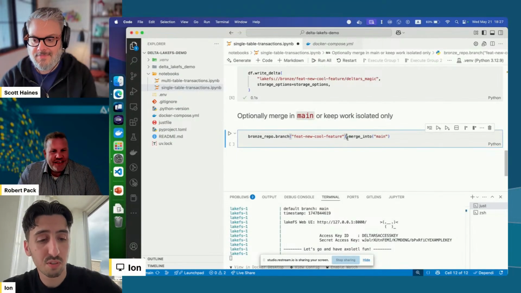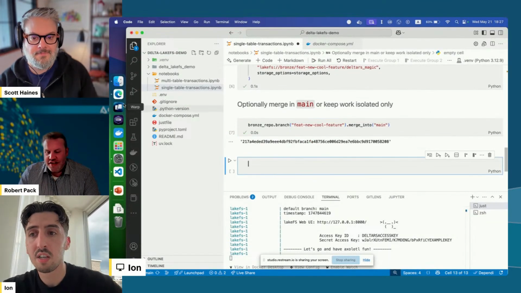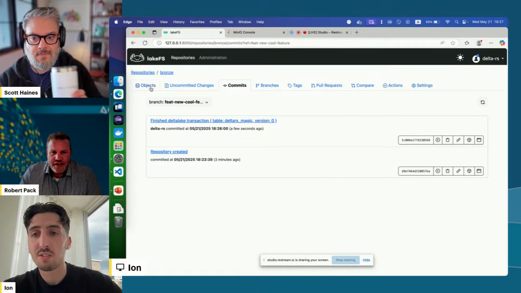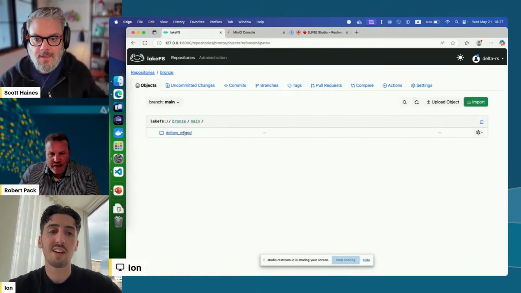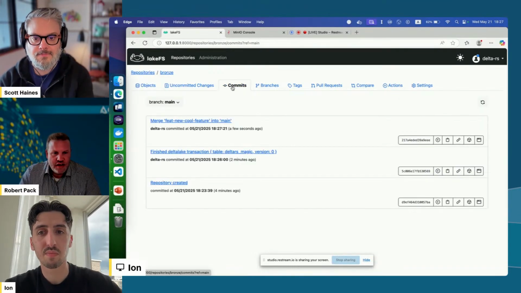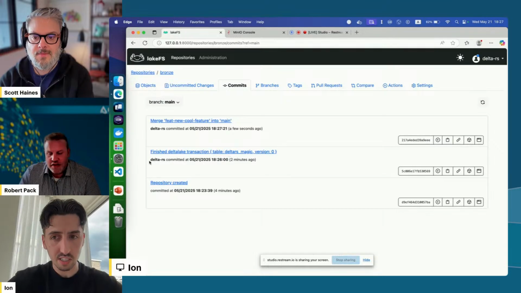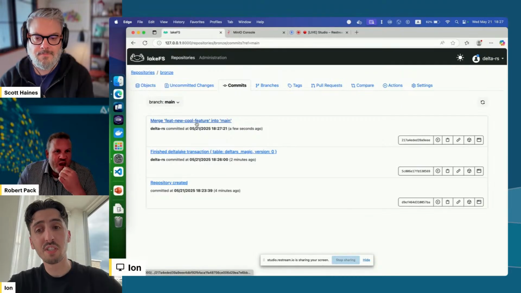You don't have to do this, but just for the sake of the demo, I'll show you that if you do this, and we go back to our objects, switch to the main branch, you will see that the data now resides as well in the main branch. And in the commits, we can see the original transaction we did in our feature branch, and we can see that there was a merge commit from the new cool feature into main.